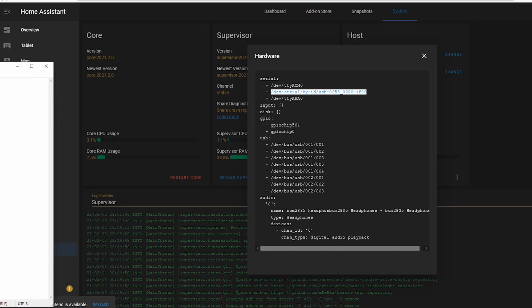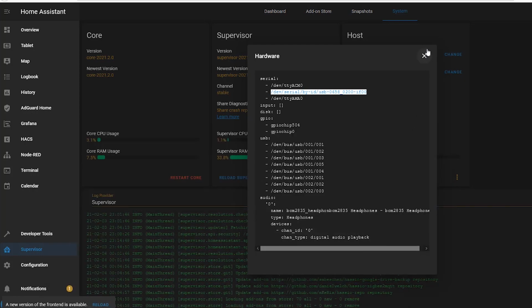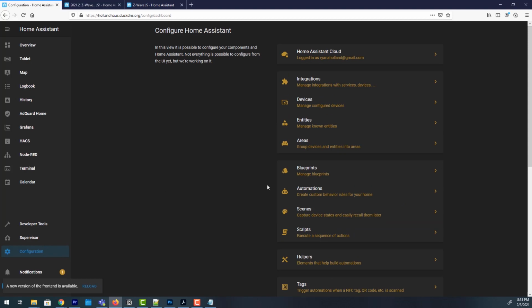So the two pieces of information we need for that are the serial USB device ID and the network key. If you've defined a custom network key, go ahead and grab that and make sure you have that available. I don't have a custom network key, so I'm just going to let it generate one for me automatically. So I've got those items.